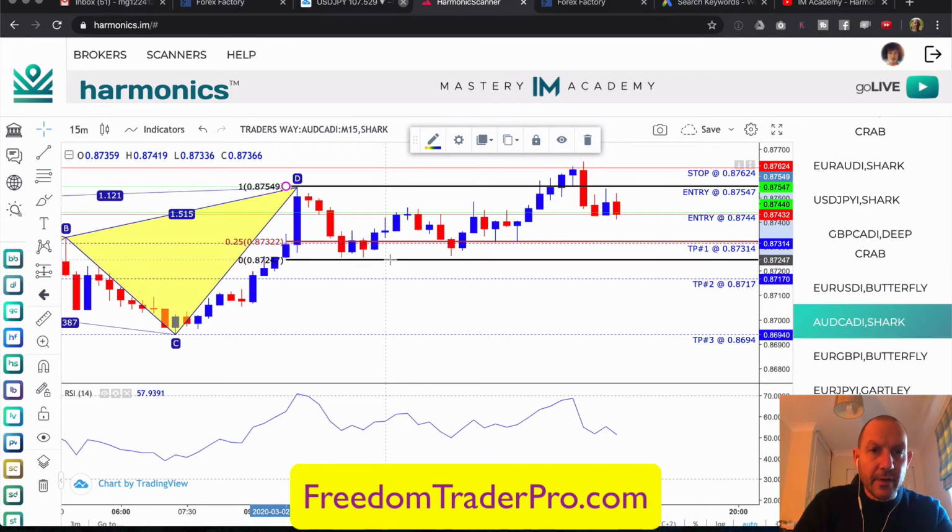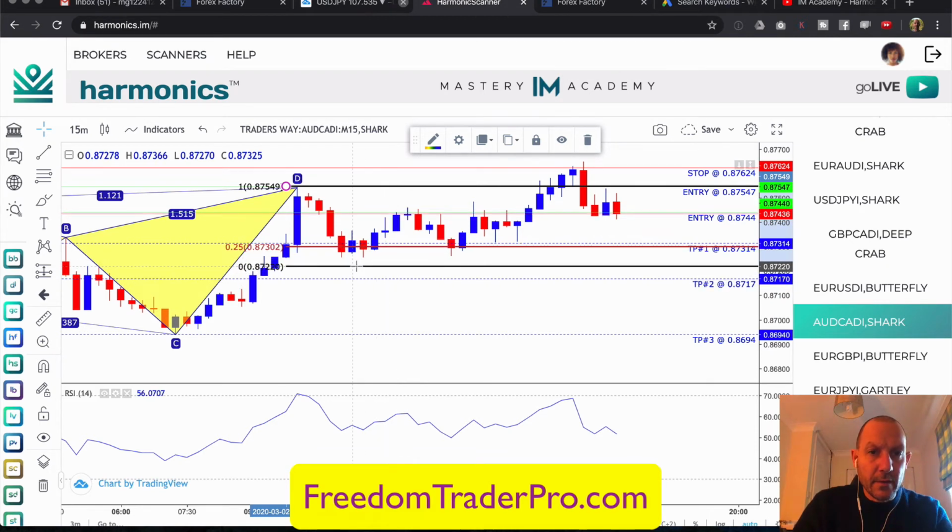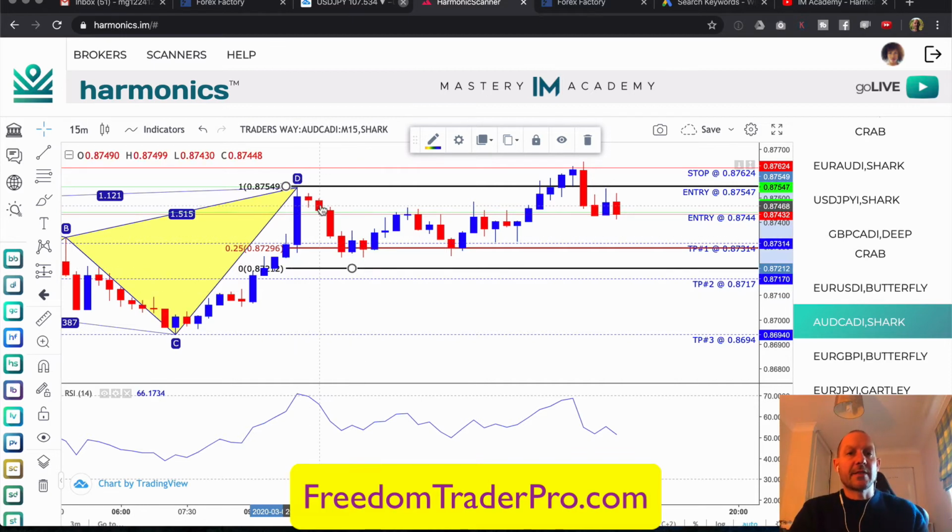So there's the D point. 1, 2. So there's our lowest candle. It never actually broke below here. So again, that would have been a failed scan because you'd never got in the trade.